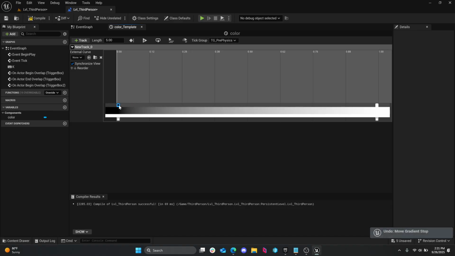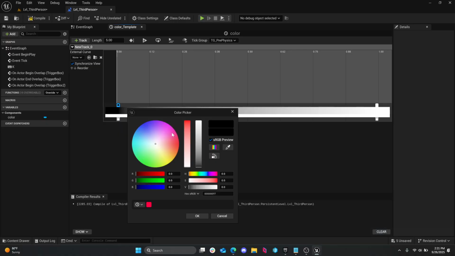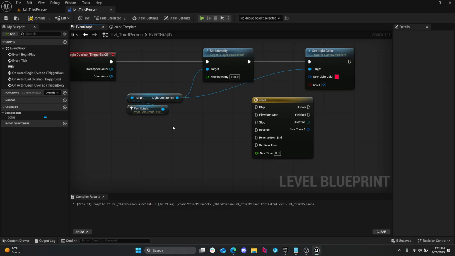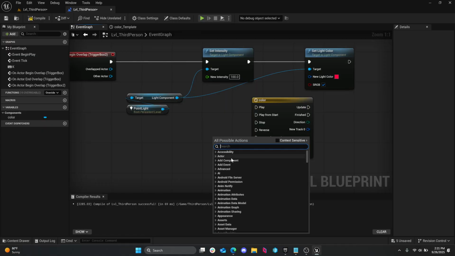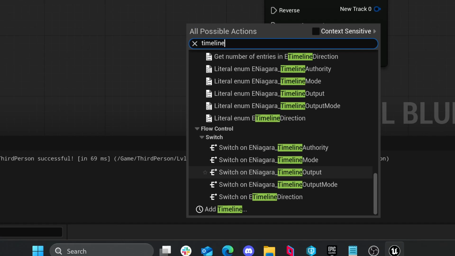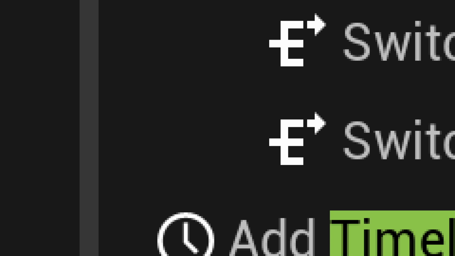Actually, color tracks are relatively new. Choose color. Okay. Sorry, what was the name of the node again? Was it a- Timeline. Timeline. But it's all at the bottom, and you may have to unclick context sensitives, and it has like a little clock next to it.